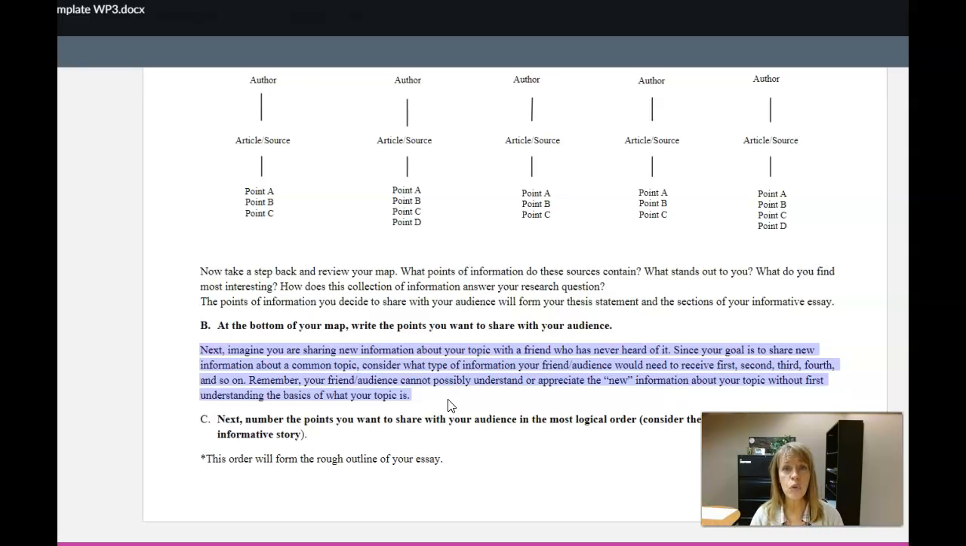Obviously, if we're sharing some new information on weightlifting or something like that, we have to first define what that topic is and maybe give some history or some common knowledge in the beginning that we can then build on. Okay, so there's a logical flow or a logical order of information. Number those, okay? And then that will give you this very rough outline of the progression of your essay and then the information that you want to share.